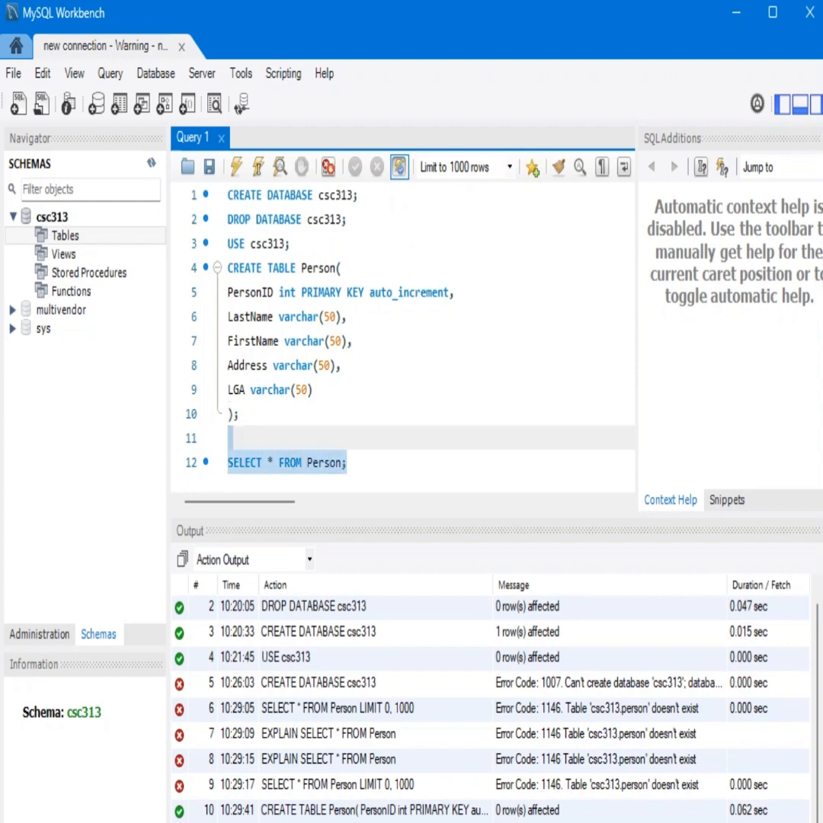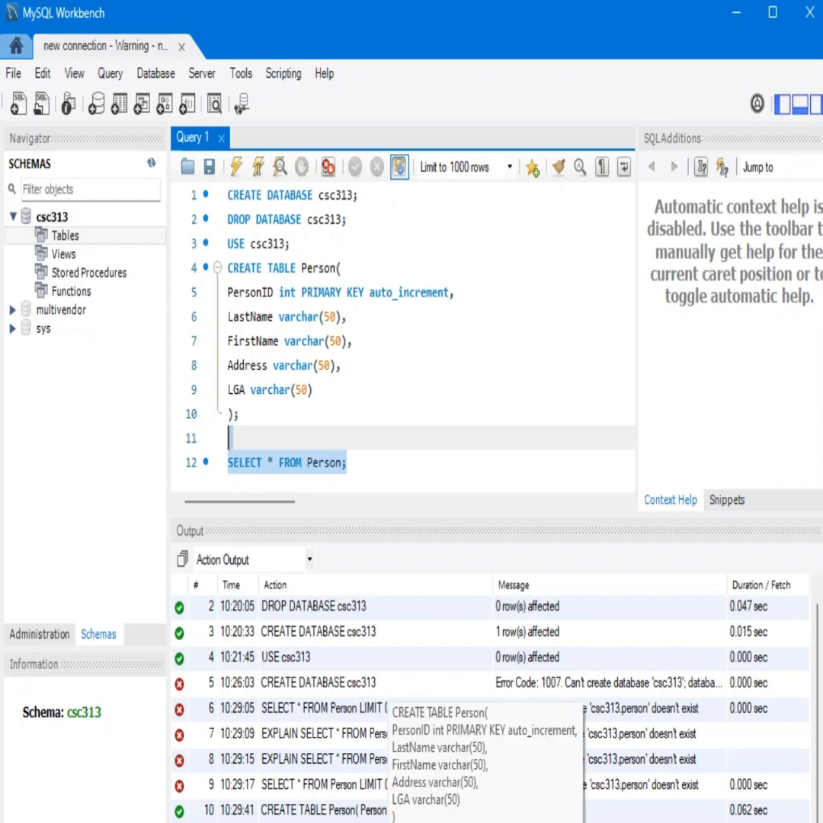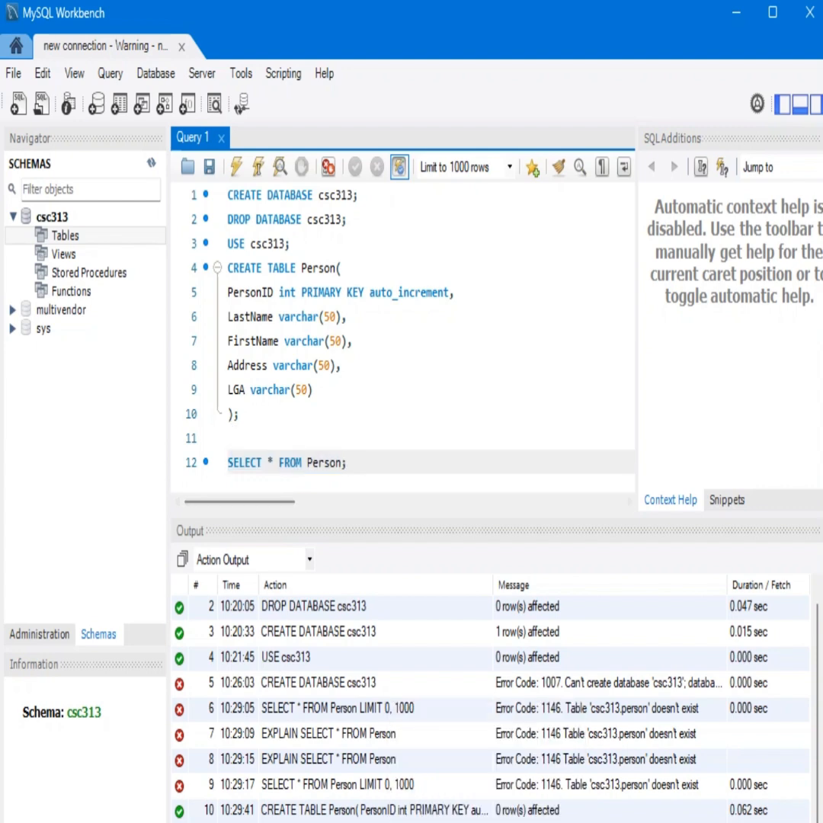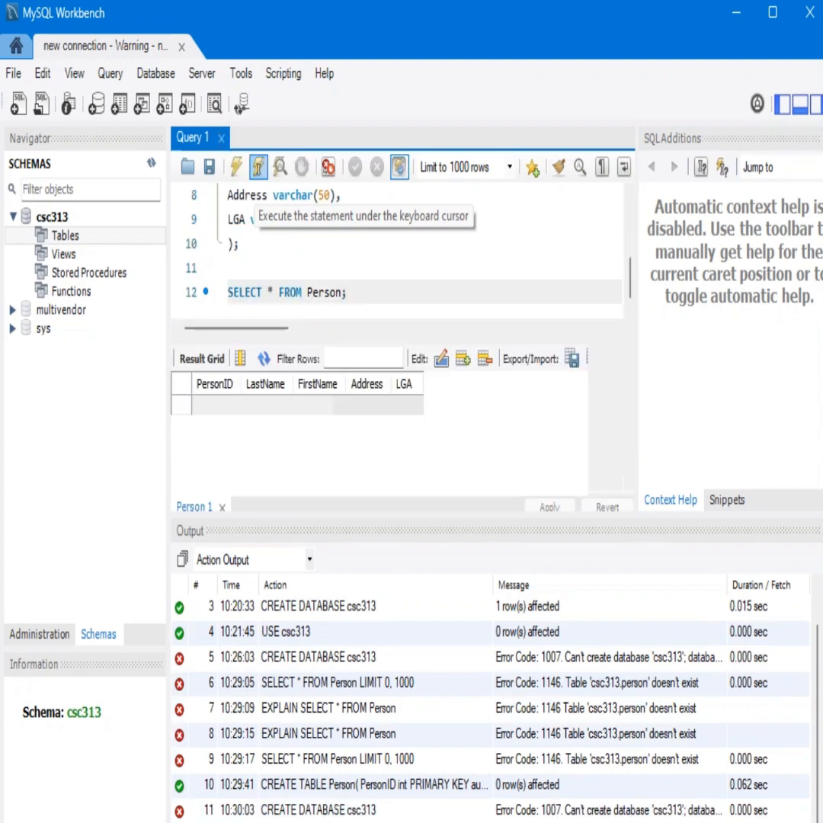So you've seen now we have created this table, right? Since we have created this table, we can come back to this and see how we can show this table again. You see now with this, we've been able to see what is contained in the table. We have person ID, last name, first name, address, and local government. So this is how we create this table.